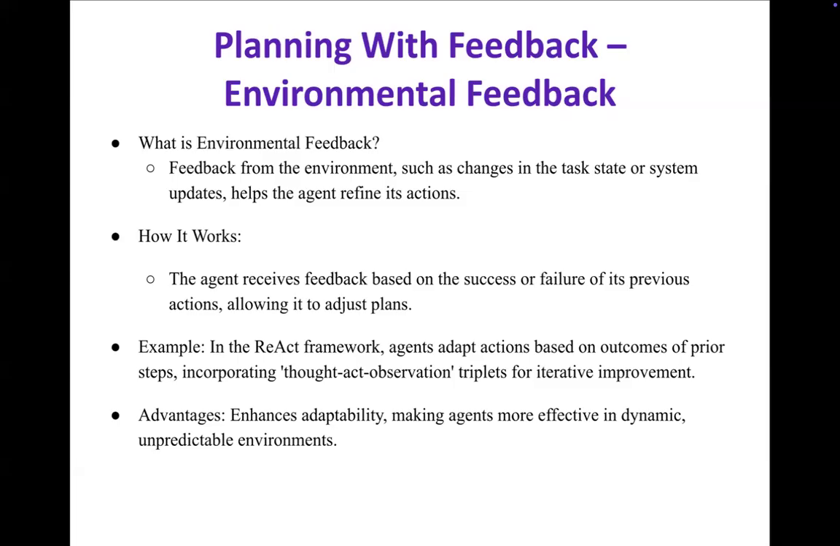Planning with feedback, environmental feedback. So, environmental feedback is essentially feedback from the environment, such as changes in the state or system updates. The agent basically receives feedback based on either the success or failure of its actions, and this allows it to adjust plans. An example of this is the ReAct framework, in which agents adapt actions based on outcomes of prior steps, and it incorporates thought, act, observation triplets for iterative improvement. Some advantages of this are that it makes the agent more adaptable, and it also makes it more effective in unpredictable environments.